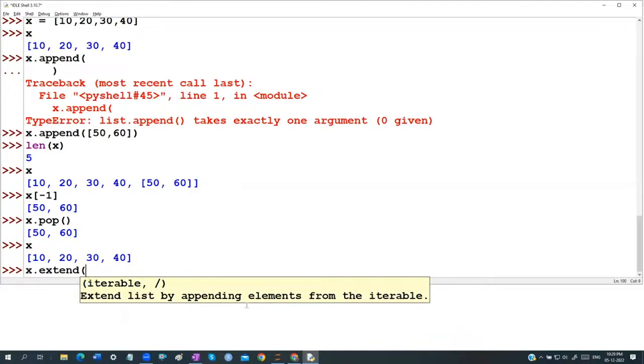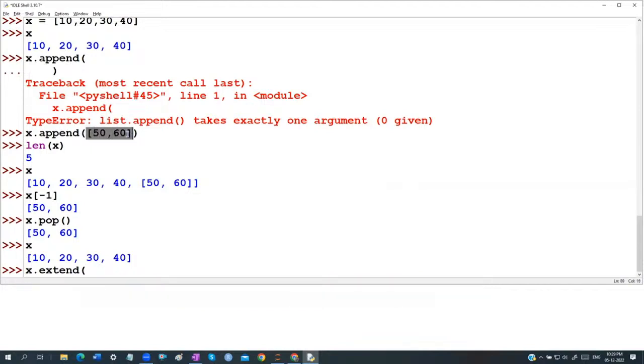Extend the list by appending the elements from the iterable. That means the difference between extend and an append method is, if you append a list like this, the total list is appended to x. But whenever I use extend, it is not going to add this as an object. What it will do is append the individual elements.